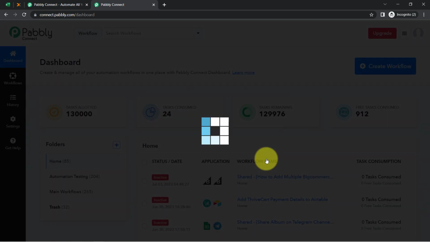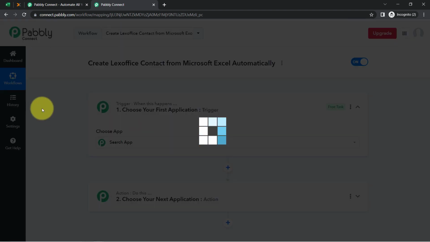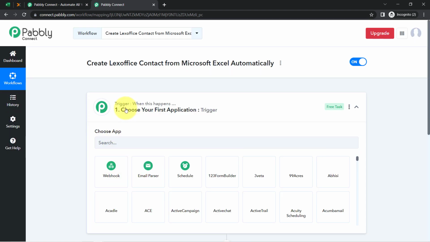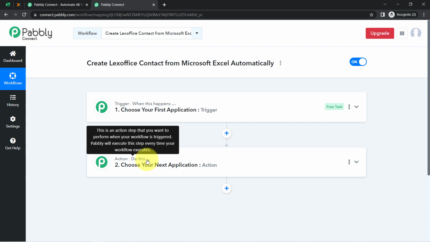Now simply click on this create button, and after that you will notice two boxes. Okay, so these are called trigger and action. Here the trigger means when this happens and action means do this. So whenever this happens, then automatically do this. Try to understand with an example also.